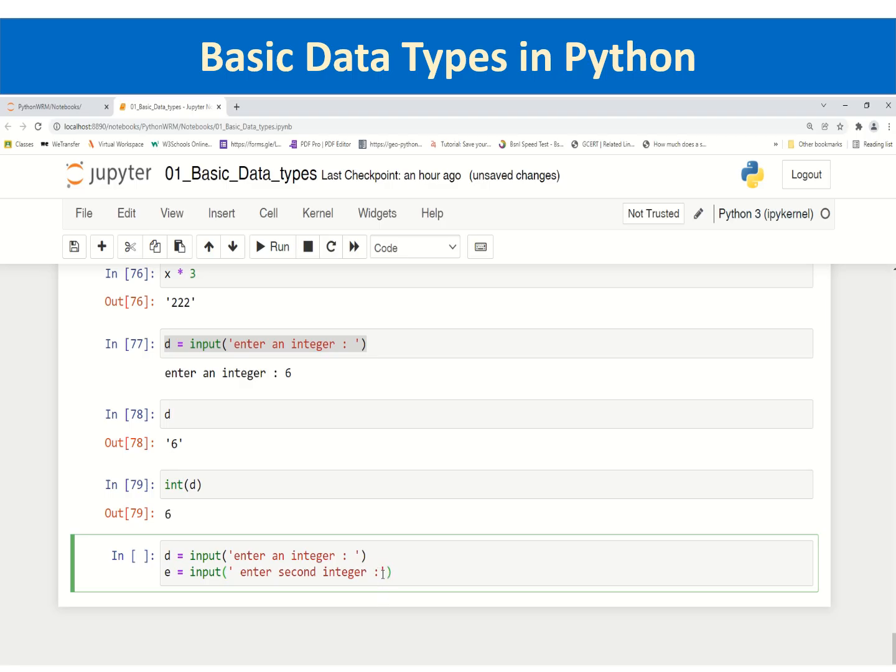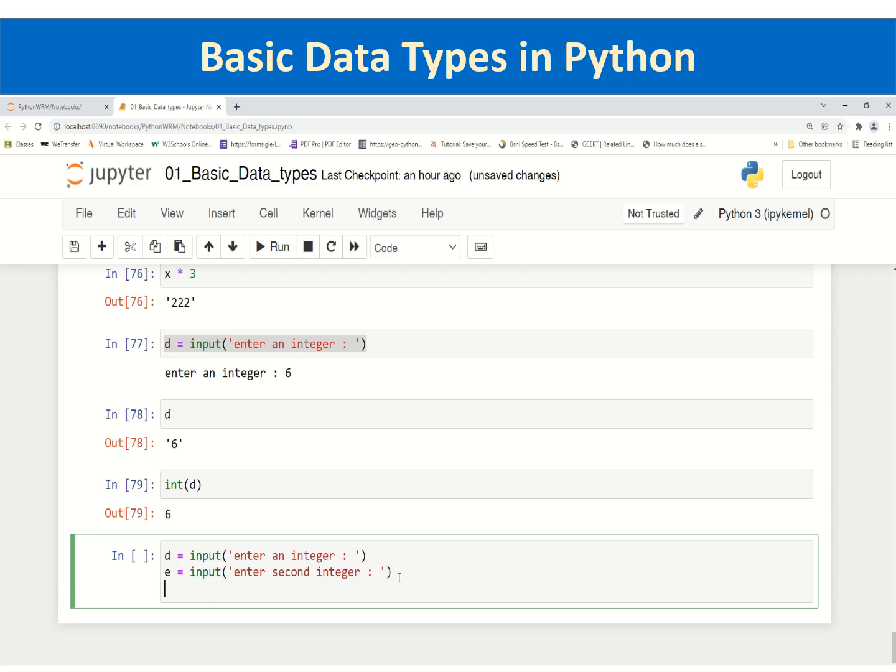So you are asking the user with two prompts using the input method. You are asking the user to enter two integers, and you want to return the product of those two integers. Because anything returned by input will be a string, we have to convert it to int: int d into int e, and let us say it is stored in f.